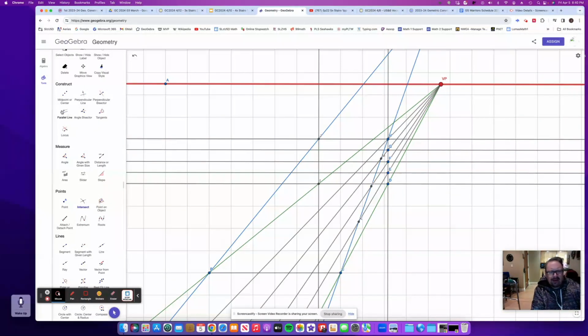So then we'll do the parallel lines that go up from those base points.